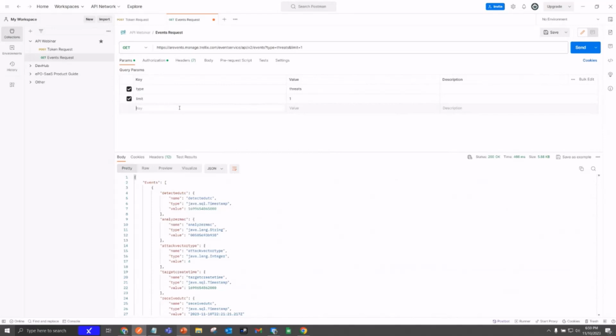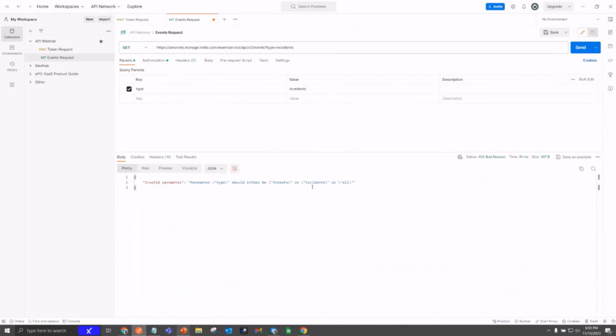The other thing I want to take some time to demonstrate is what happens when you request a different type of event here. So let me switch this around to incidents. Okay, now my tenant does not have any incidents, DLP incident data in it. So that's why we get this blank result, like we showed back on the slide earlier.